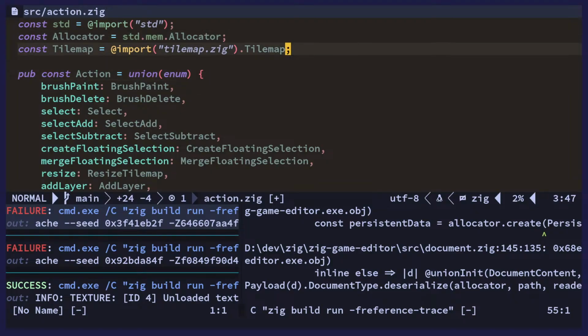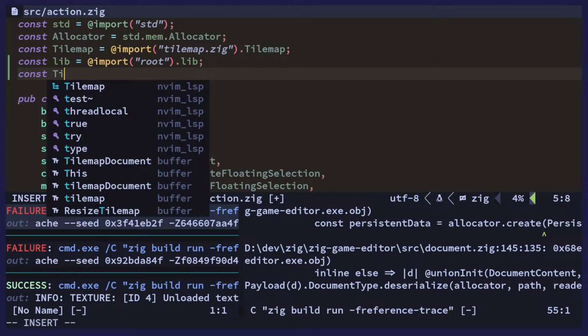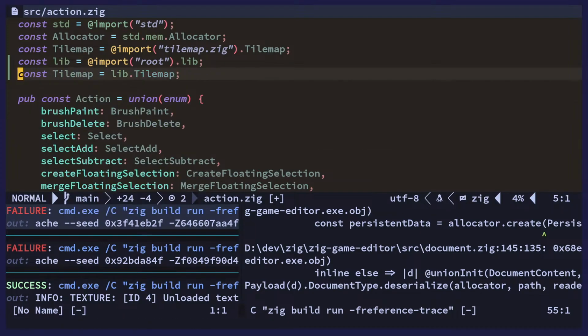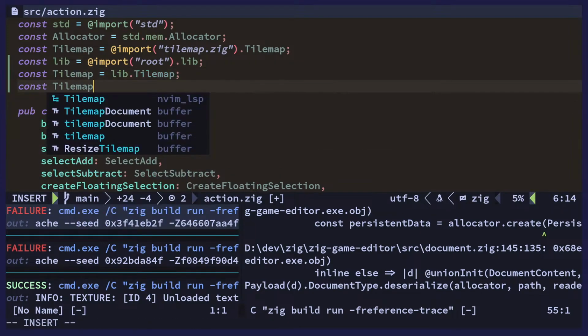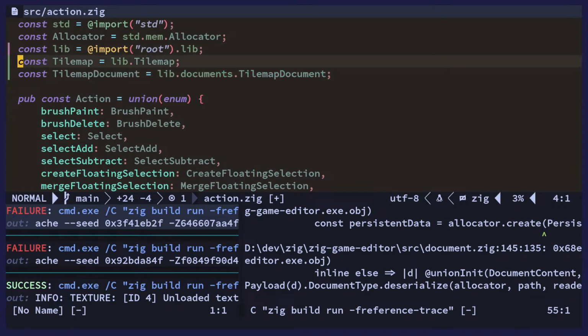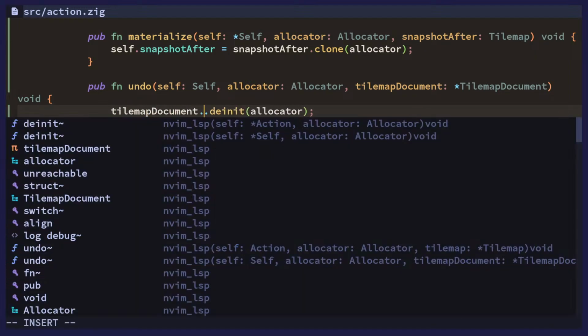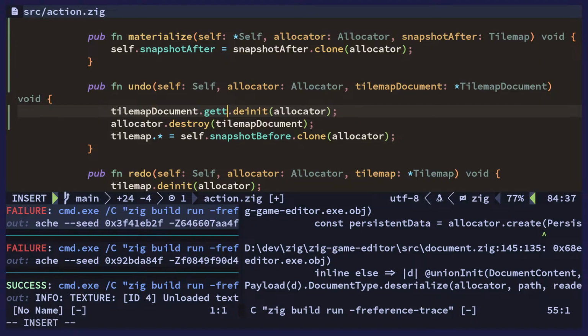Okay, I think I know what the issue is. So I've moved these definitions around a little bit. All right, let's go back. Let's do this, and then now I can do this, get time map.